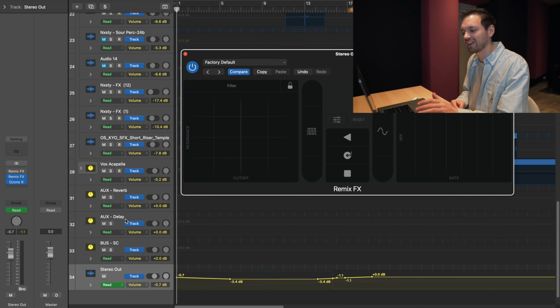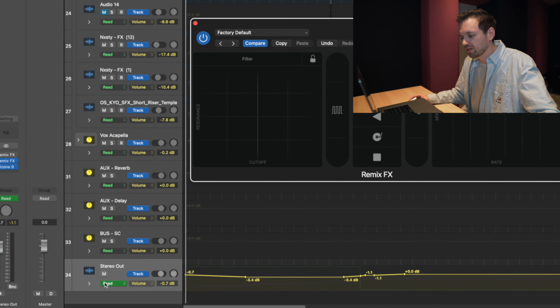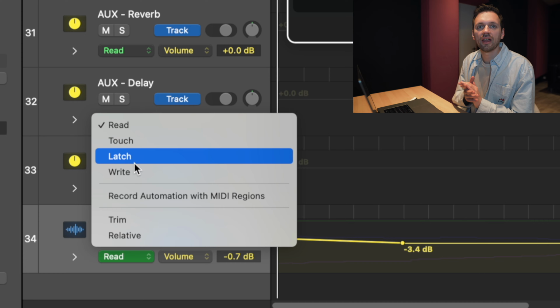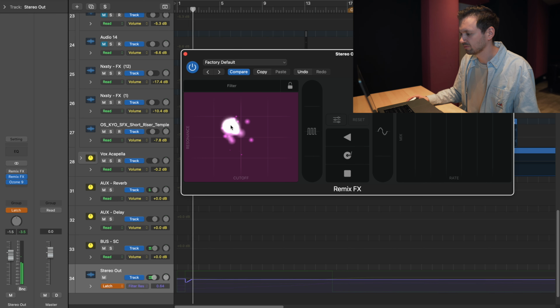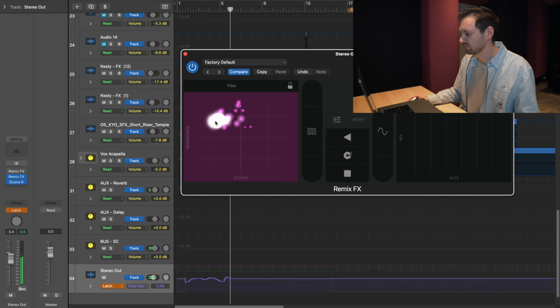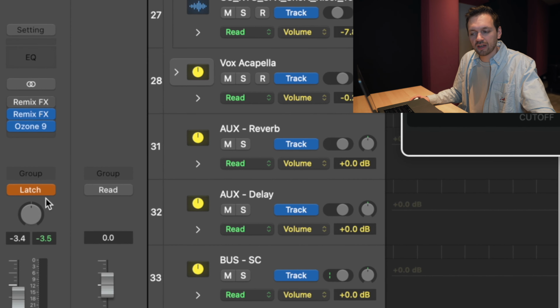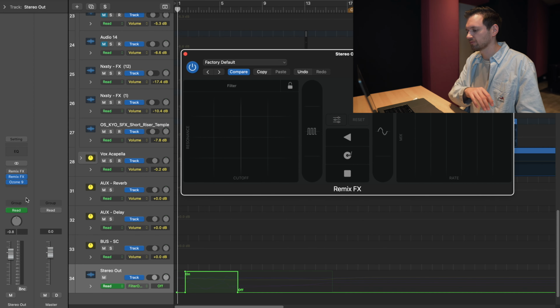As always, click the letter A, and here we're going to switch things up, and I'm going to change from a read to a latch automation. I can click play, and everything I'm going to do is going to be saved as an automation. Then be careful and don't forget to switch back to read mode.